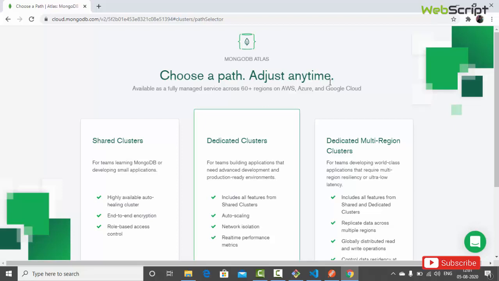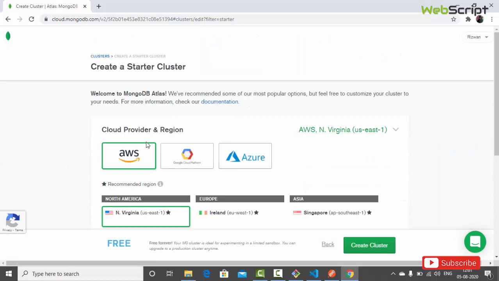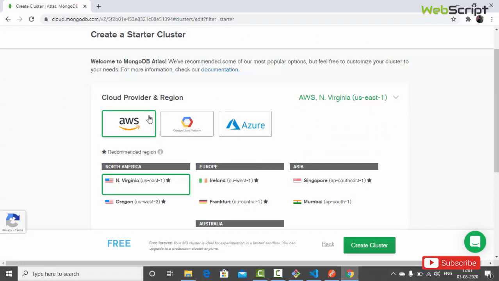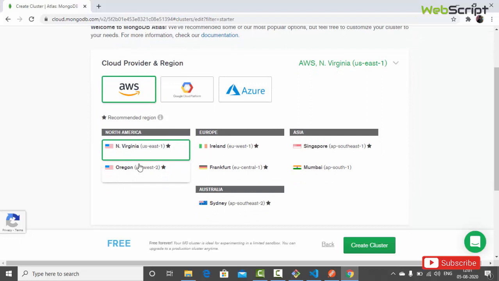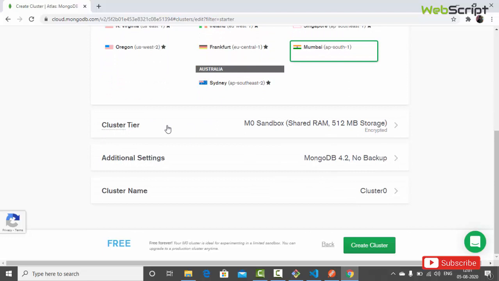So let's choose a path, adjust anytime, right? This is to create a cluster. A cluster is like your whole database, a collection of databases. It is available as a shared cluster even for free, and there are some unshared or dedicated clusters. Okay, so let's use the free one, create a cluster, and let's choose a provider. I'm okay with AWS, and let's choose a region. Recommended regions: Nigeria, Ireland, Singapore, Mumbai, Frankfurt, Sydney. So let's take Mumbai, and let's go down to the cluster tier.